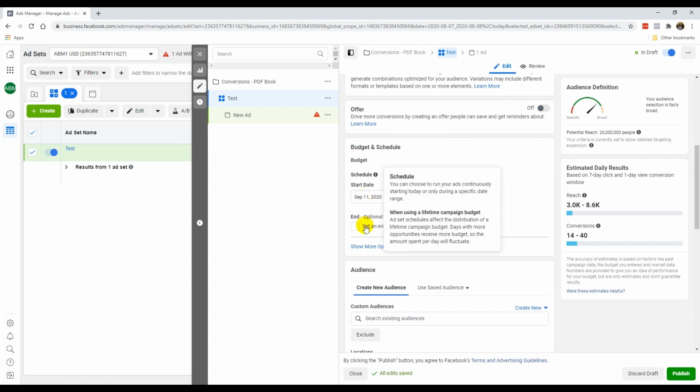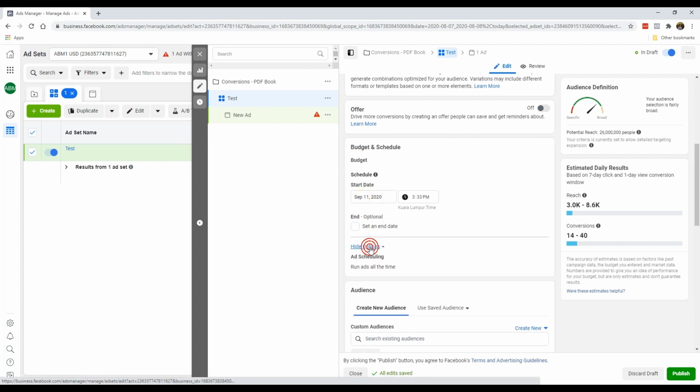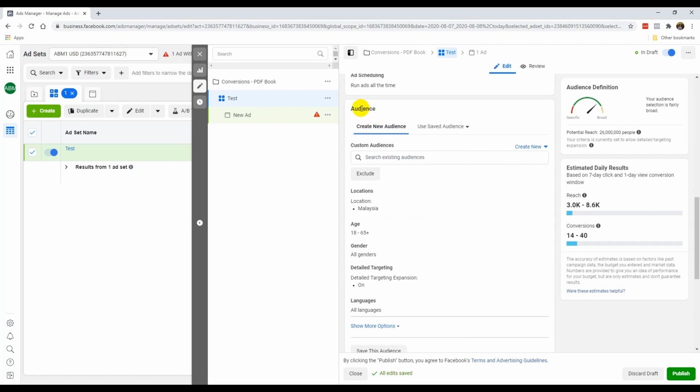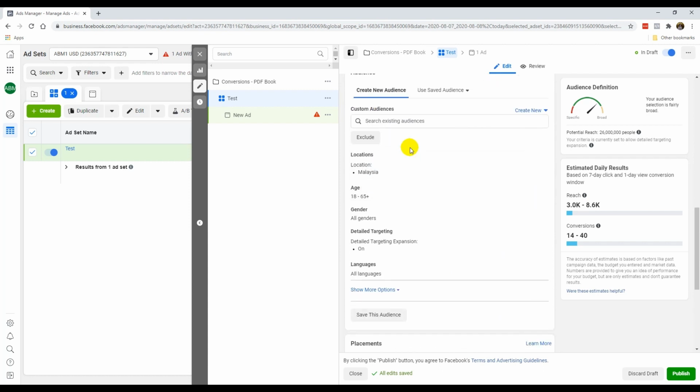Budget, okay. So you can see this is folded down a little bit. Let's click on show more options. You can pretty much just let it run as it is, and you can turn off the campaign or ad set at any time, which I'm going to show you how to do afterwards. Okay, we'll just leave this alone, and the next thing we're going to take a look at is the audience. And now this is probably a little bit more important here.